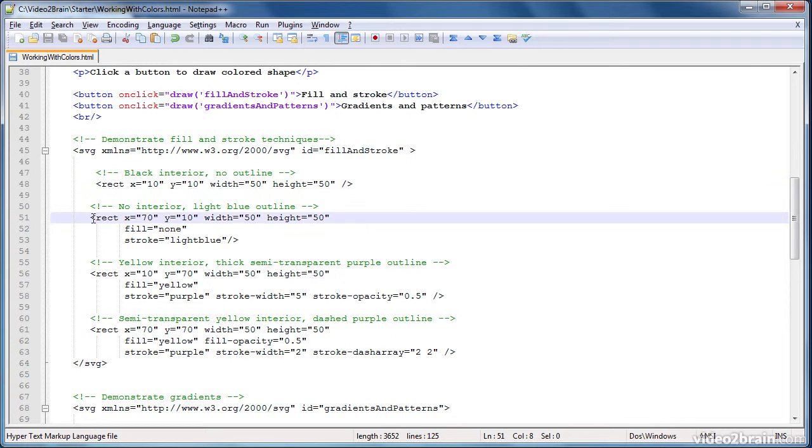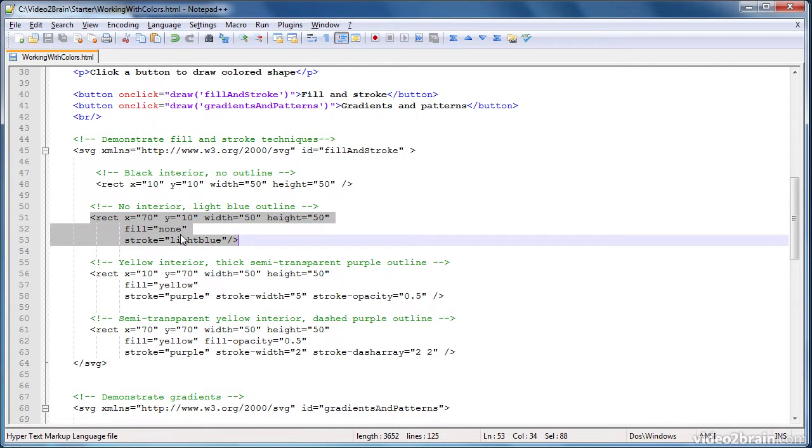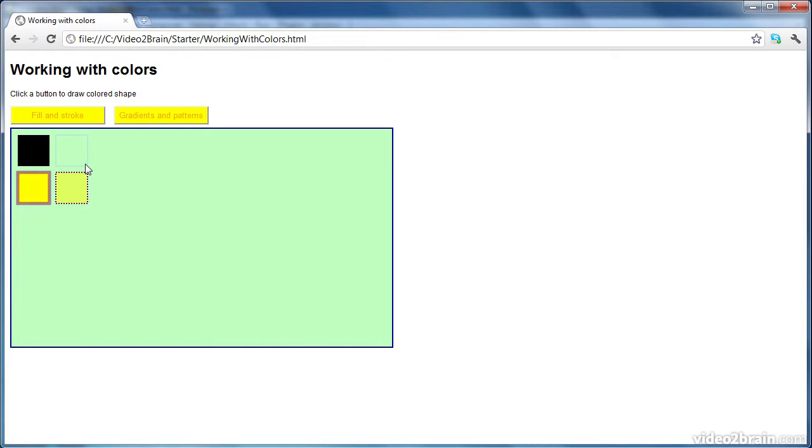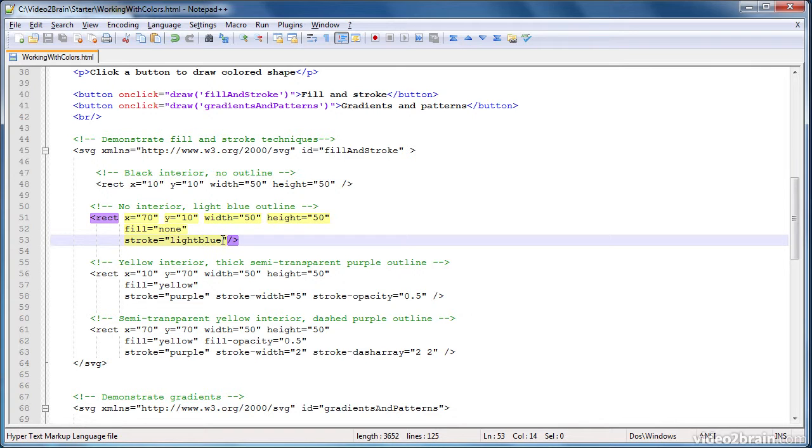Now the second rectangle does specify a fill color and stroke, but it sets fill to be none, and that means transparent. So the second rectangle has a transparent fill, so you can see the background of the SVG through the shape, and it has an outline of light blue, and the outline is set by the stroke property.